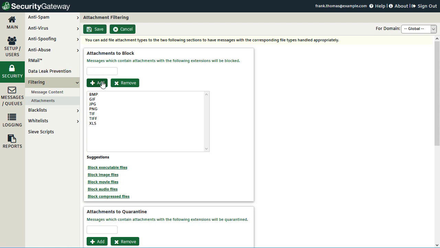So if I wanted to block an executable, I could do the same with the exe file extension, again clicking on Add after each entry. There are shortcuts below that allow you to block all file extensions that fit within a particular category or file type. For example, if I wanted to block all types of audio files, I could click on this link here, and Security Gateway adds the file extensions for every file type that represents an audio file. You can do the same thing for executable files, where we'll add additional file extensions that pertain to executable files.